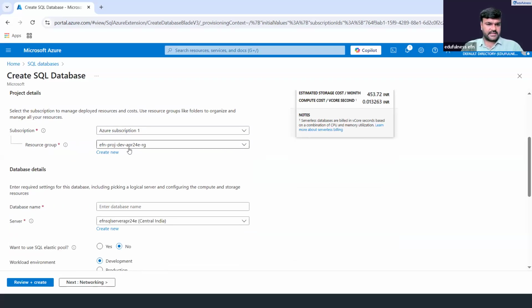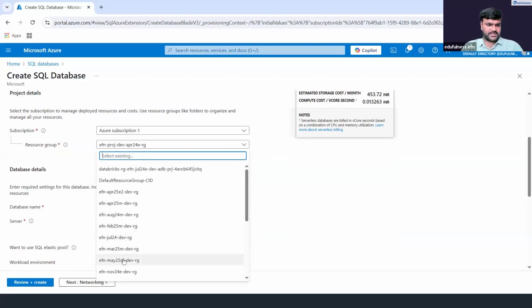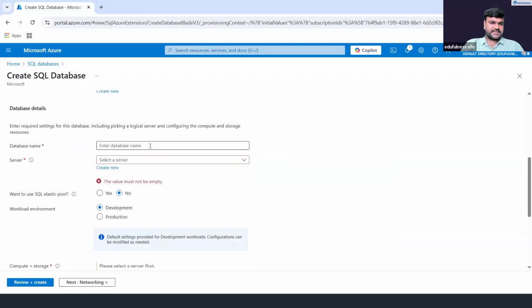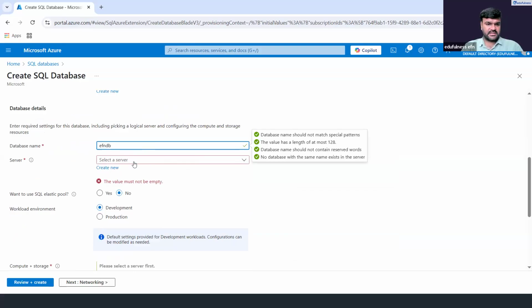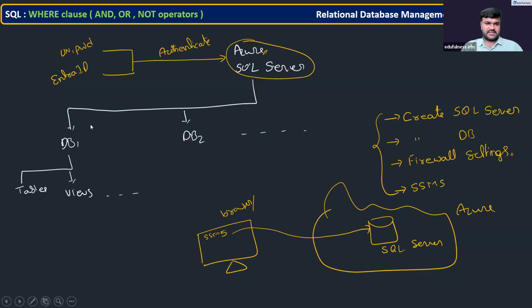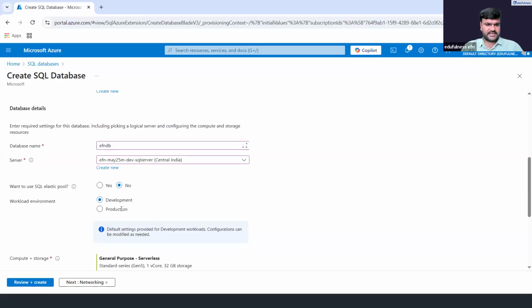So your database, your resource group. Our resource group is May 25M. Then what is the database name? Whatever database name you want to give, you can give. And how many servers are there? All of them it is listing down. Under which server you want to create this? That's the discussion here: under which server you want this database. So this is what we just now created, right?